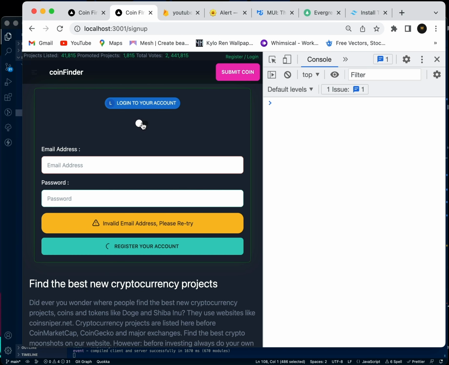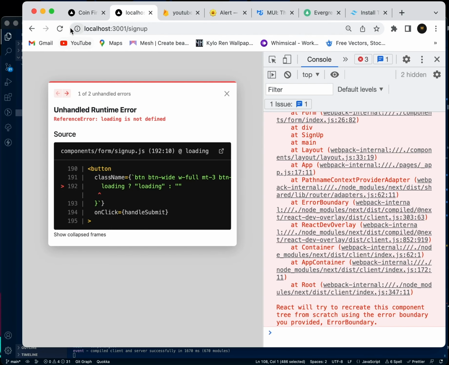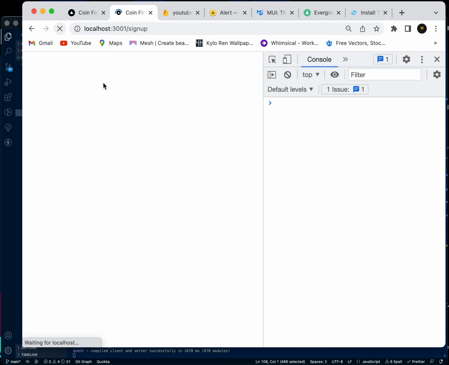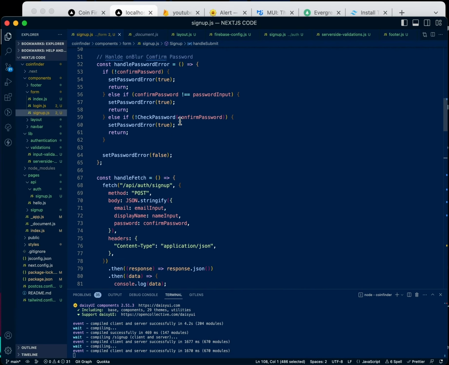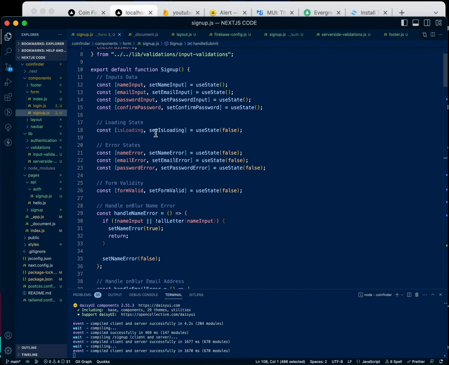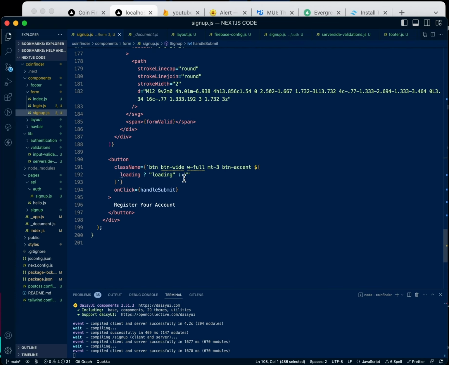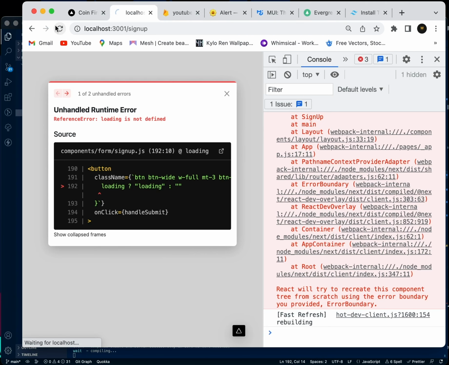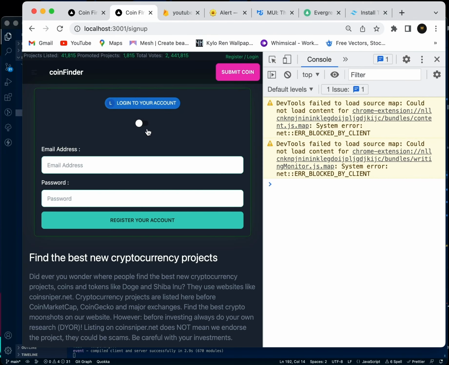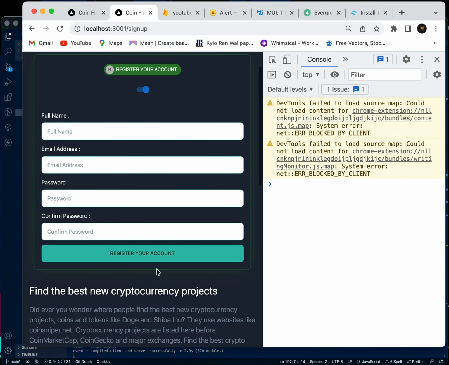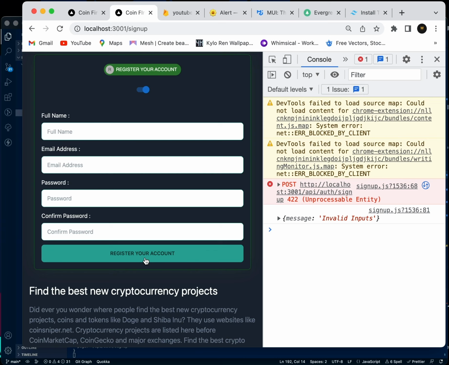Okay, this is the login, not the register. No wonder. It's saying loading not defined. Why is it saying that? Loading is defined up here. Okay, is loading. Okay, that should be better. All right, so now let's just click on this.